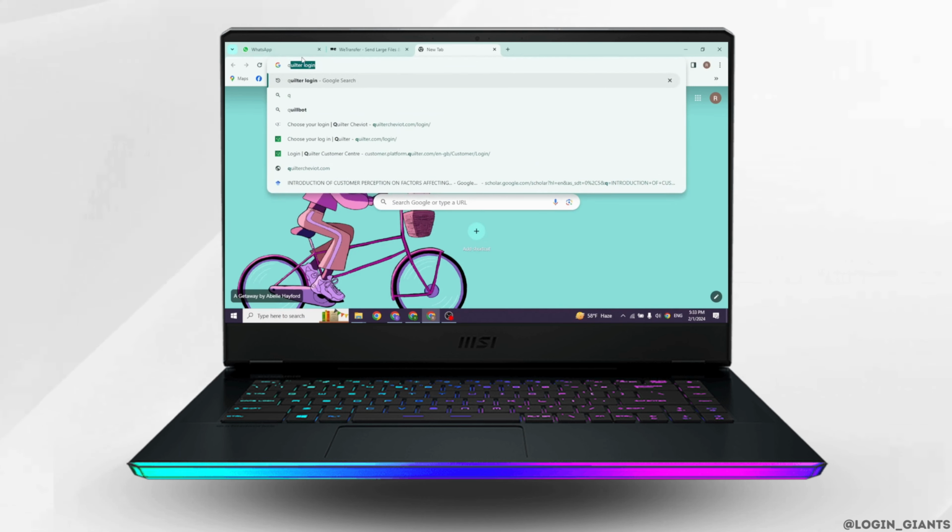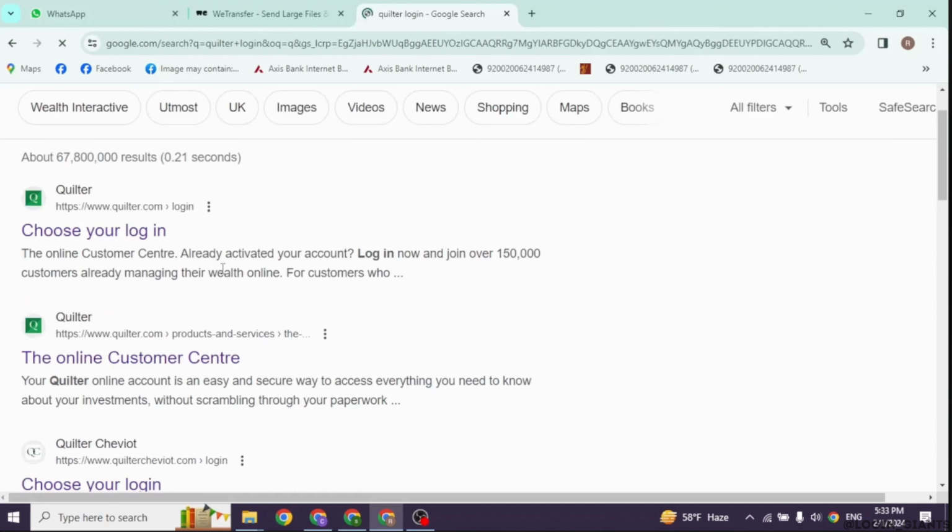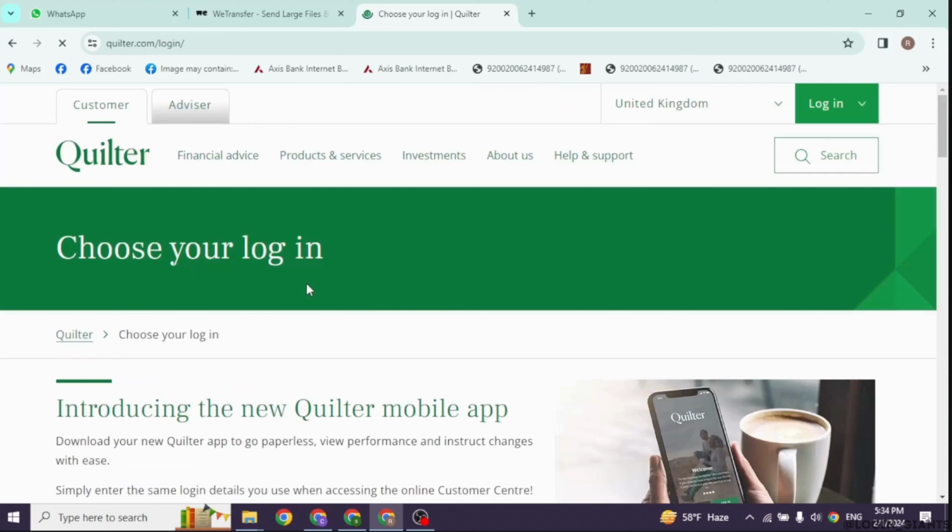Now at the top you will see the search box. Over there type in Quilter login and search for it. With that, different website links will appear. Click on the very first one, choose your login, open it. With that, you will be directed to the official website of Quilter.